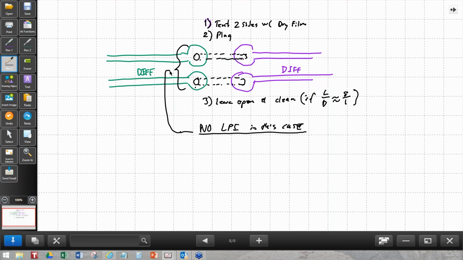Okay. One more question. If there is an existing batch of boards that have paste wicking issues, is there any way to add solder mask after the fact? Oh boy.